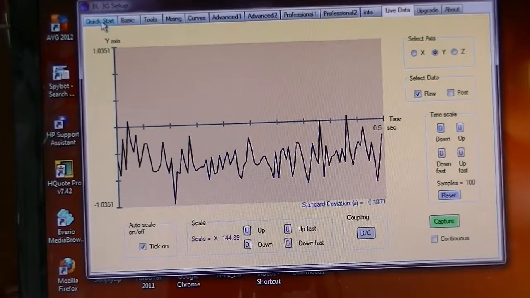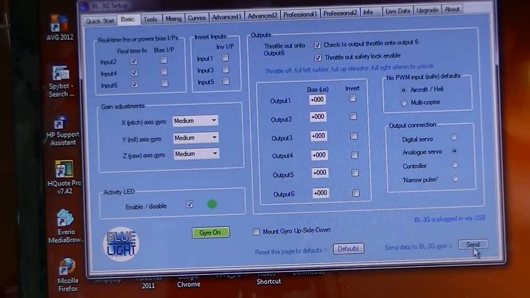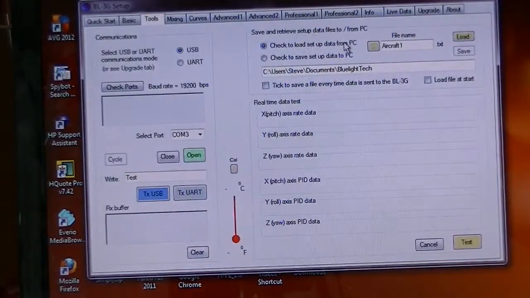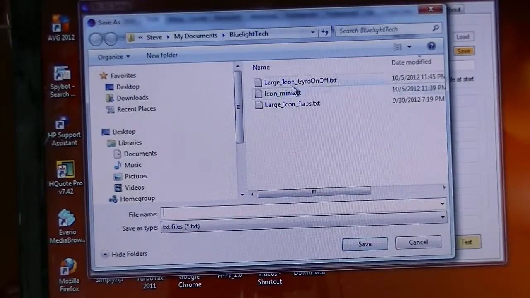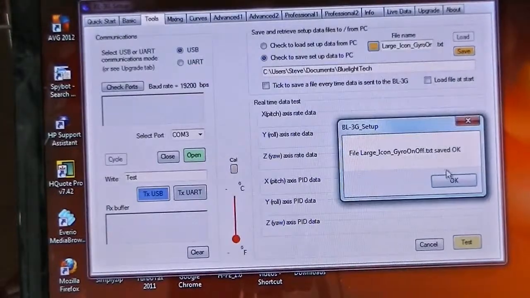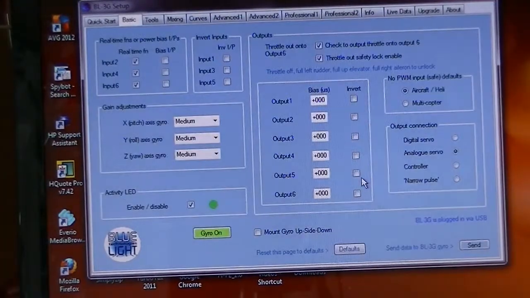Once you're happy with the configuration, go back to the basic tab, hit the send button, and the configuration will be sent up to the gyro. You can also store your configurations and retrieve them again. So I've got one previously set up. Load that, and send that one up to the gyro. And now we're all set.